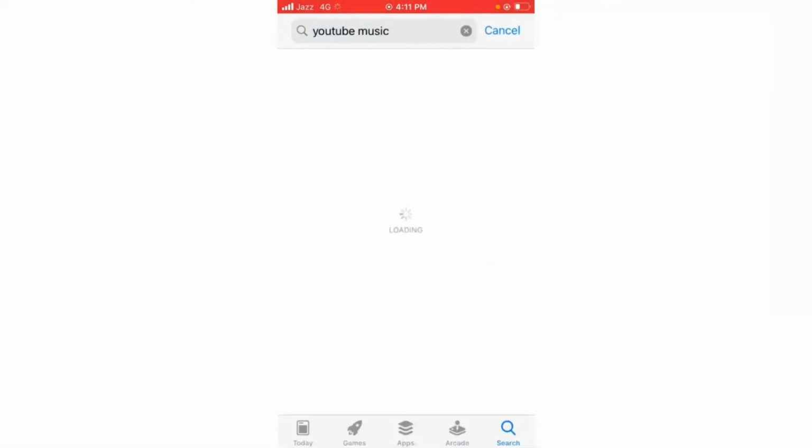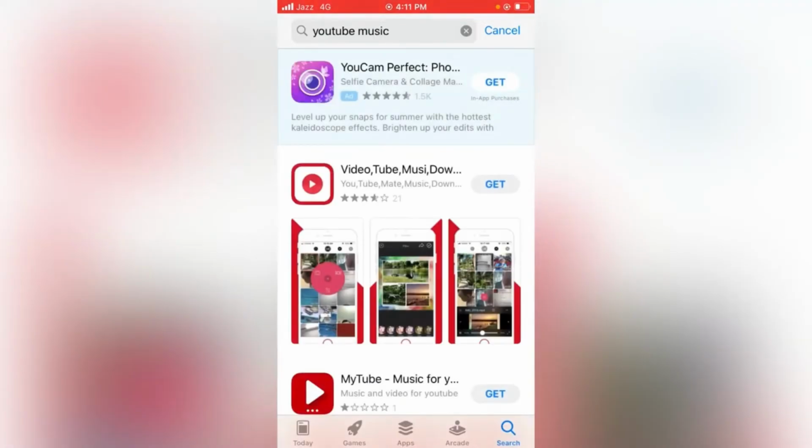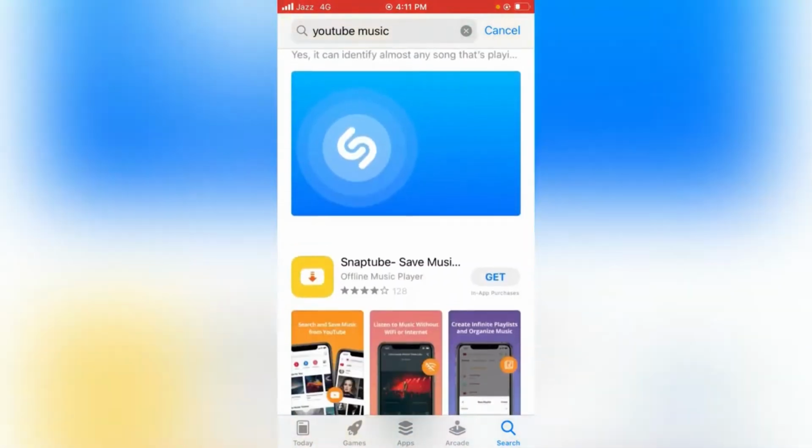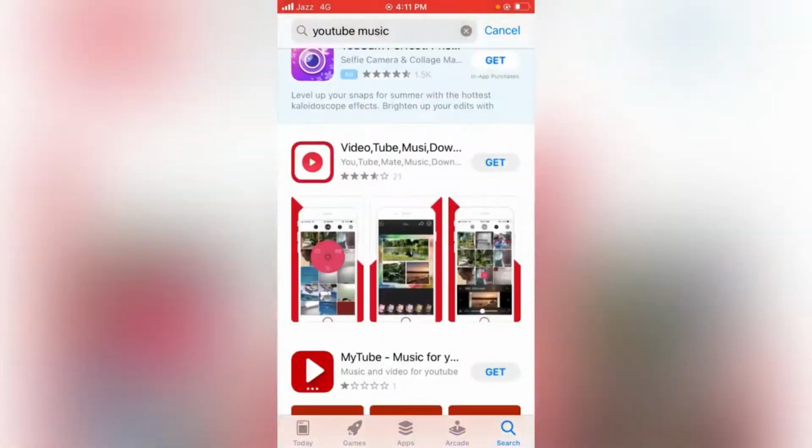Today we're going to talk about how to download or install apps which are currently not available in your country or region on your iPhone or iPad. So let's get started without wasting any time.